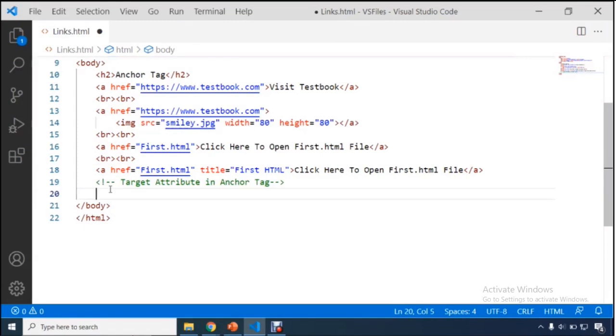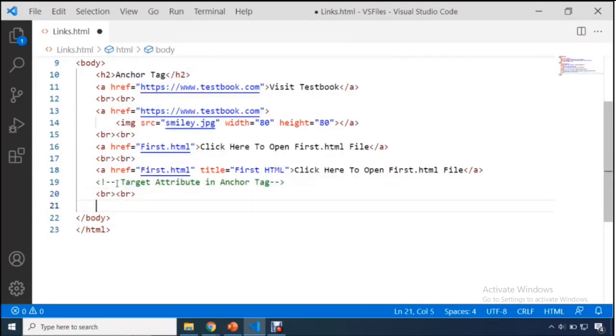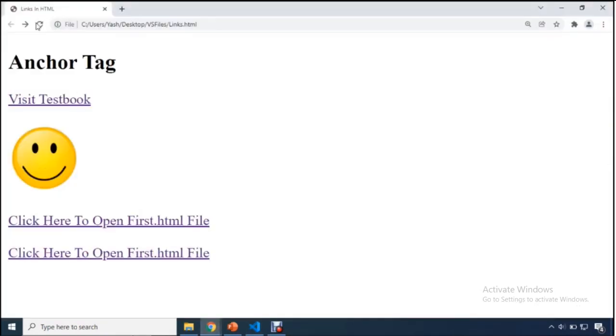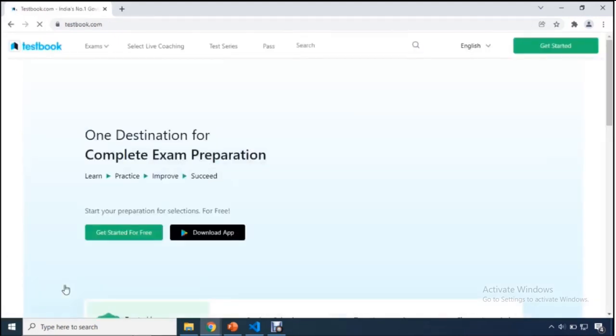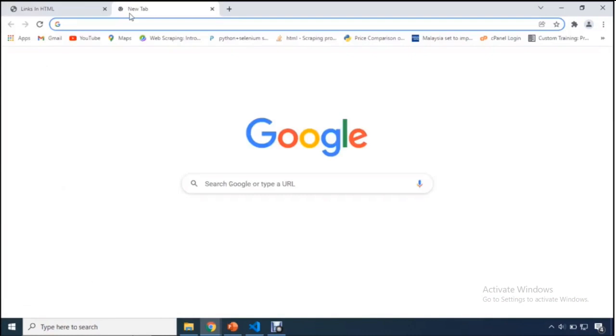So guys, here I will be using another anchor tag. Okay, and I'm going to use the same piece of code. So I'll just copy it from here and I'll paste it. If you observe it carefully guys, the moment when you click on this visit textbook, it will open the textbook website in the same page. Observe it very carefully. The moment when I click on this visit textbook, it will open the textbook.com in the same page. But what if you want to open this textbook.com in a new tab? How can you do this?